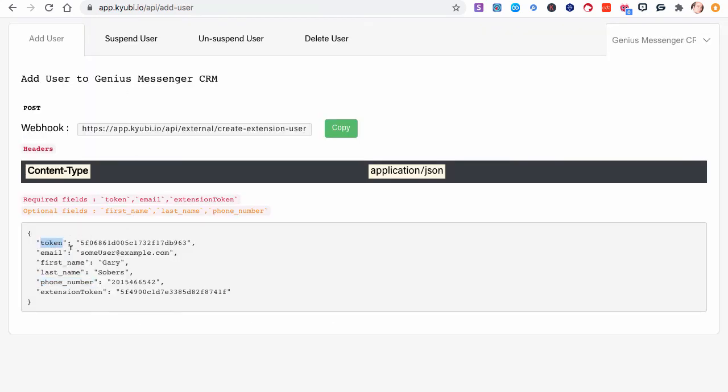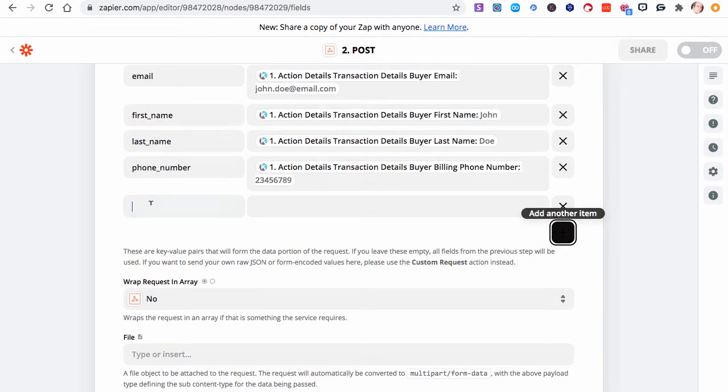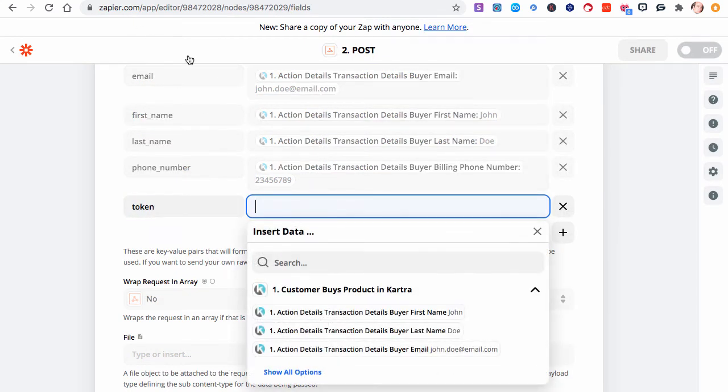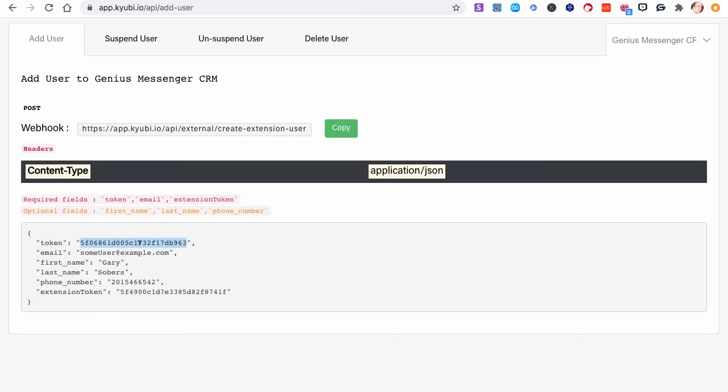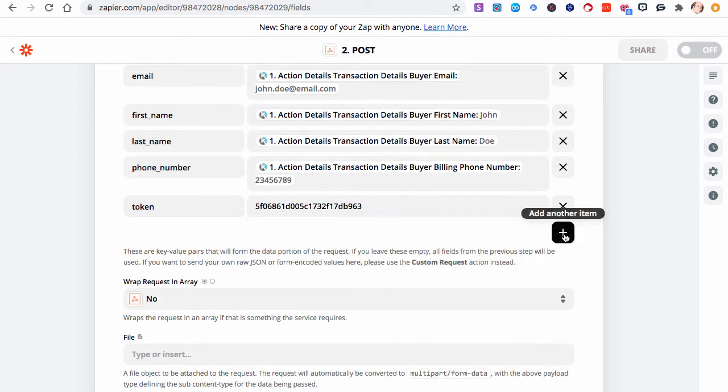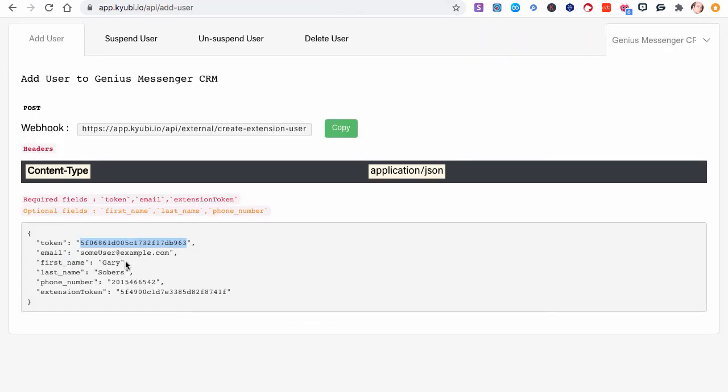So the first one is token. All right, T-O-K-E-N. And that information, the data, will always be the same, but it's unique to your account. So copy that from your QB account, and if there's an extra space, mine always puts an extra space at the end for some reason, delete it. Very important. And then the next thing we need is the extension token.